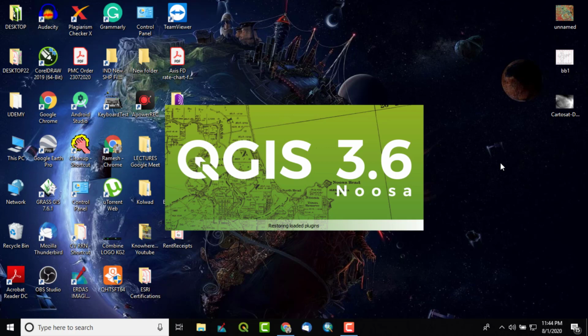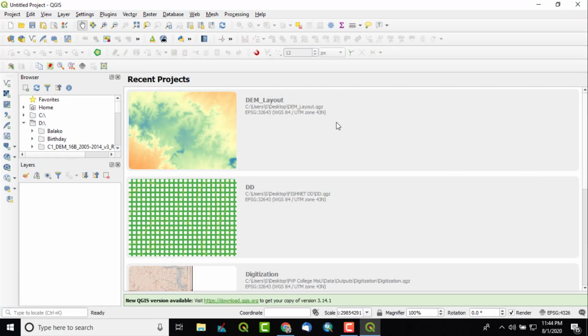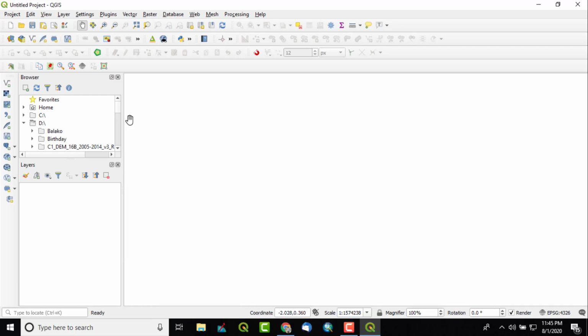Georeferencing is available in many GIS softwares, and Quantum GIS is one of the very famous softwares among them. So it is necessary to know how you can georeference a scan map. The software has been opened, and it is showing the recent projects. I will just go to new, new project.